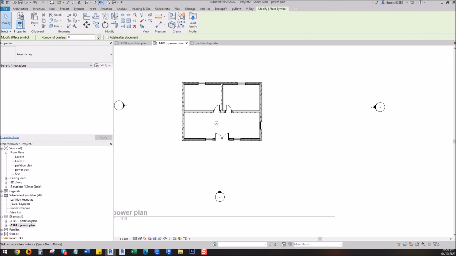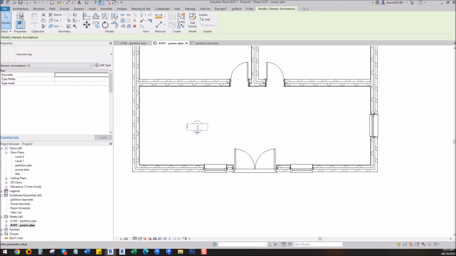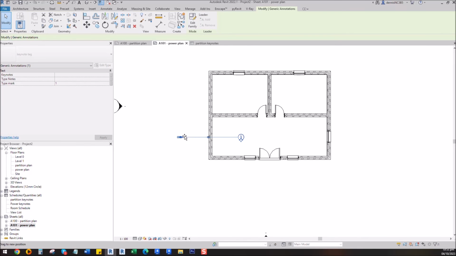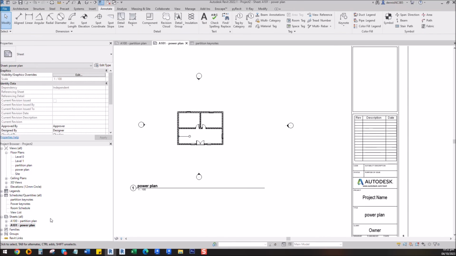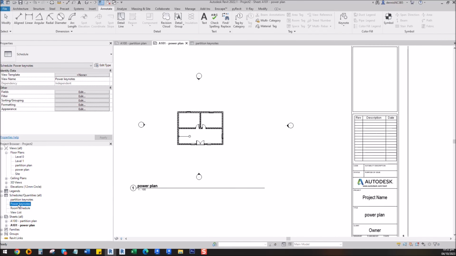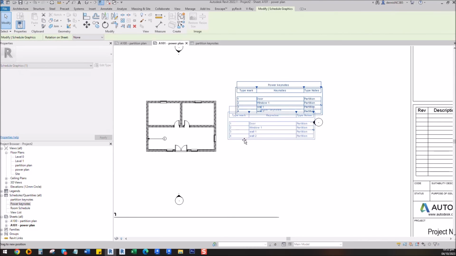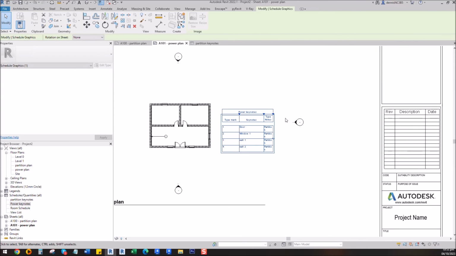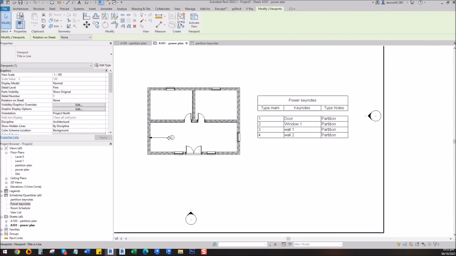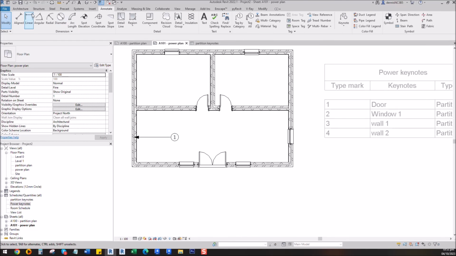Okay, let's add the keynote first, and then let's say 1, then let's add an arrowhead. Okay, then let's drag this schedule power keynotes to our sheets. Then number 1.